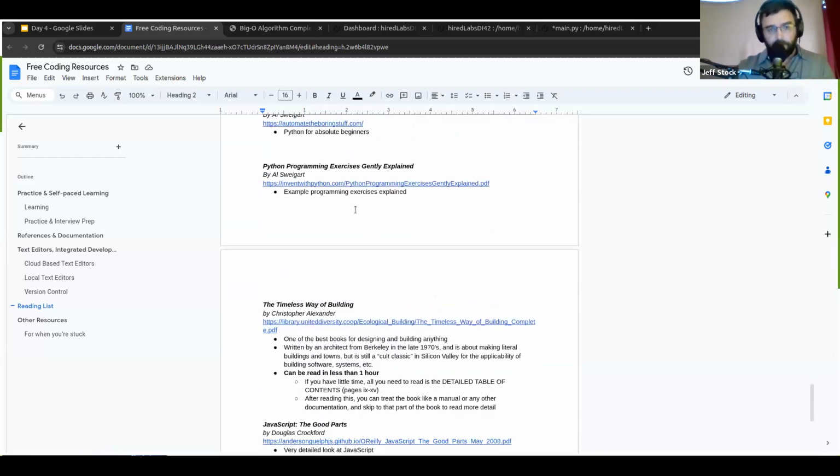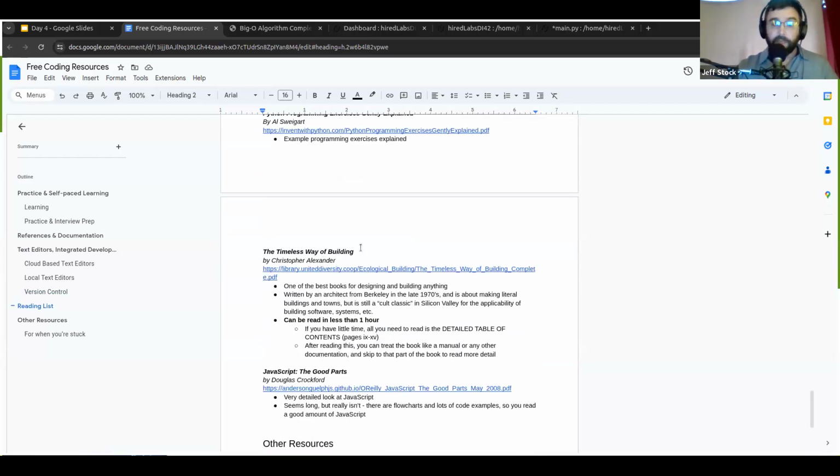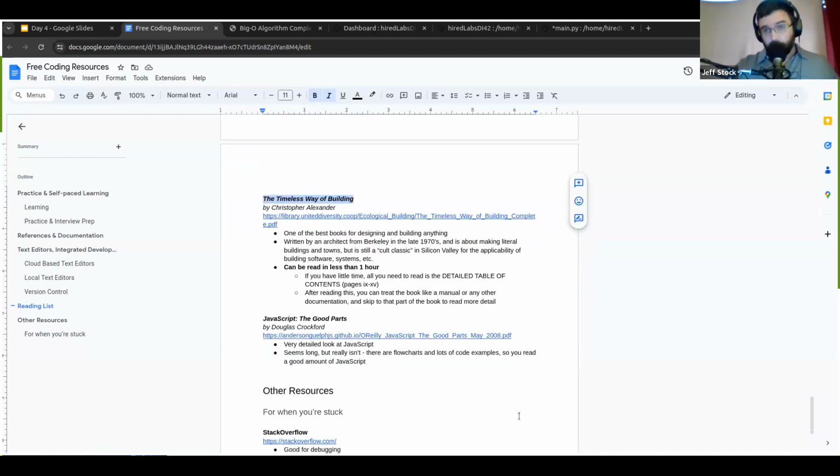There are some Python things. I've mentioned Automate the Boring Stuff before, but another one that's really helpful just conceptually, and it's a really fast read. You can read it like a manual in about an hour if you just read the highlighted parts, sort of the abridged table of contents, or the detailed table of contents, I think is what they call it. It's called The Timeless Way of Building, and it was written by an architect, I think in the 60s, for architecting buildings and towns, but it became a cult classic for designing software. I'll refer to it a lot, especially in the next couple of weeks when we start designing the web application.